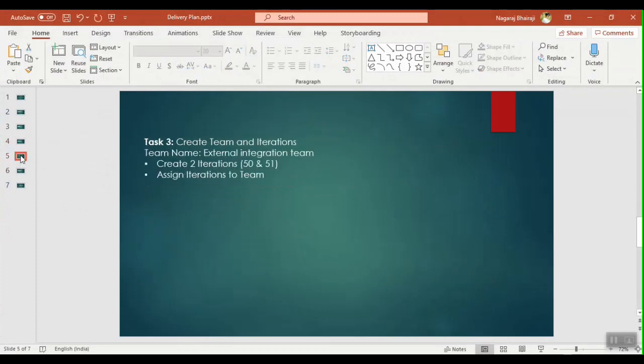The next task is about creating a new team and a couple of iterations. Basically, we want to see how the delivery plan works with multiple teams and across different iterations. Okay, so let's create a new team called external integration team, and two iterations called iteration 50 and 51, and assign these iterations to this external integration team. Let's switch back to the Azure DevOps environment.